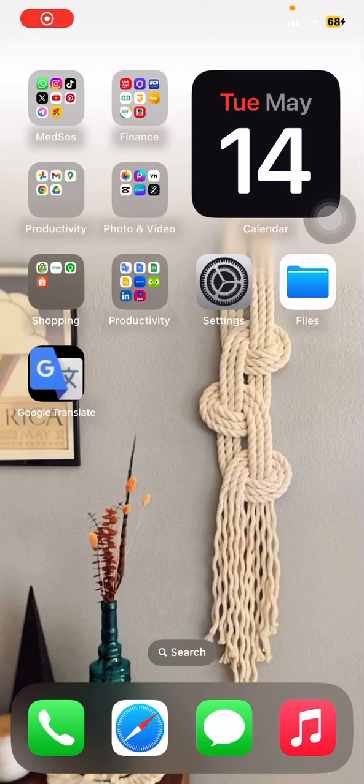Hello people, welcome back to this channel, and today I would like to show you how you can change the background of your Zoom camera with iPhone.